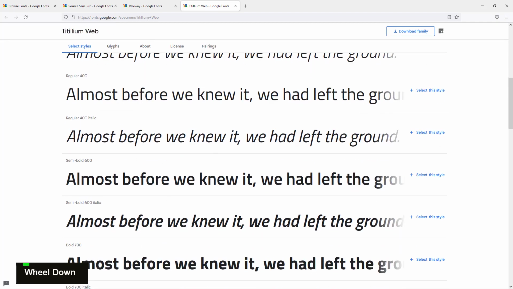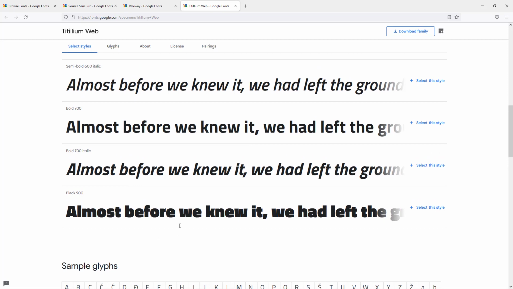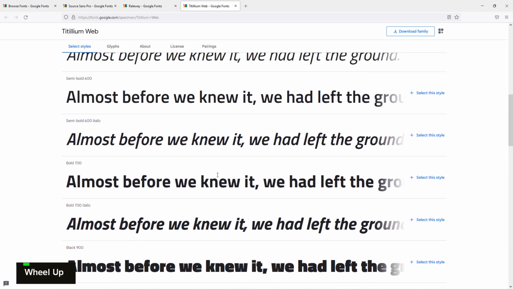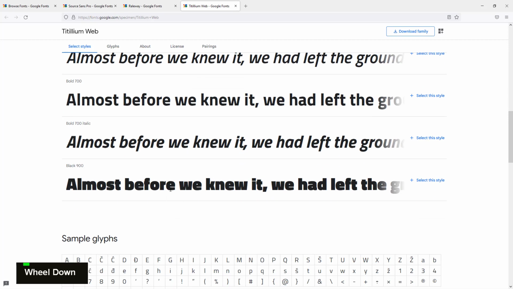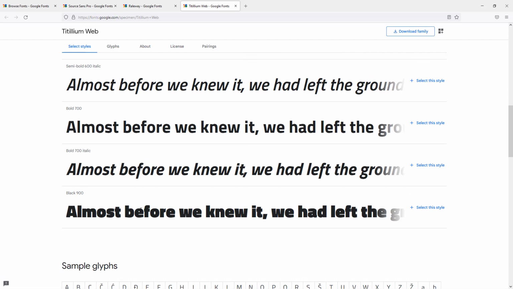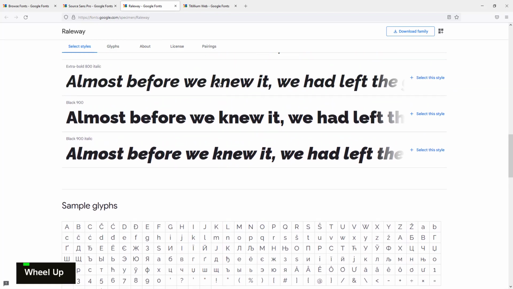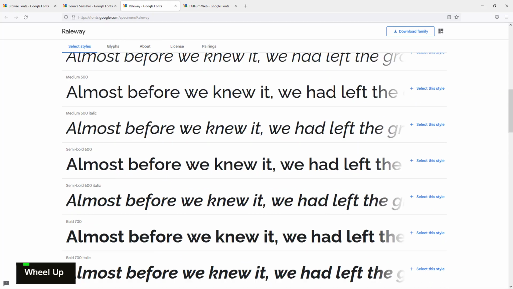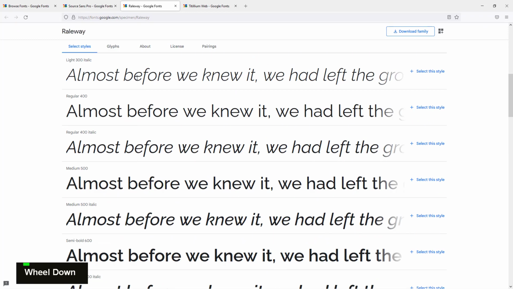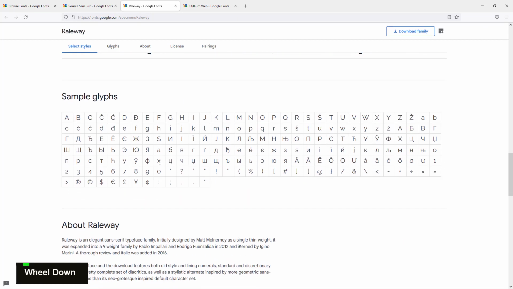So Titillium is super cool. It's a very modern one. I kind of like this one, and I would like to use it, because we have black and we have bold. They are a little bit different, but the black has better reading, I would say. But at the same time, I'm not sure about these very small details. I think the black of Raleway is a little bit better for reading.